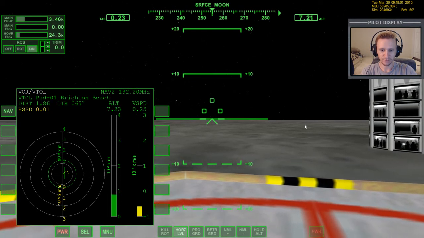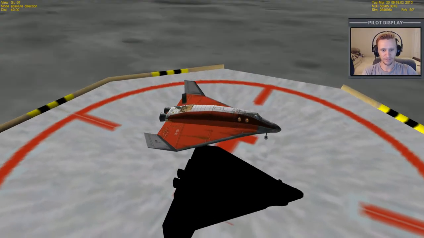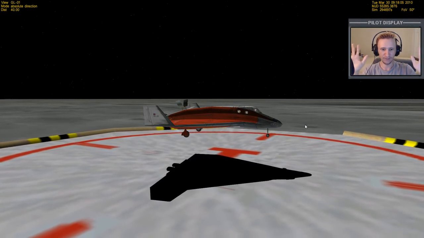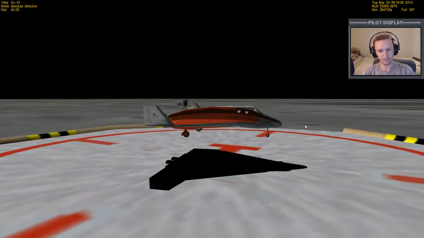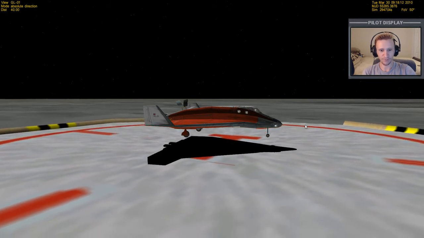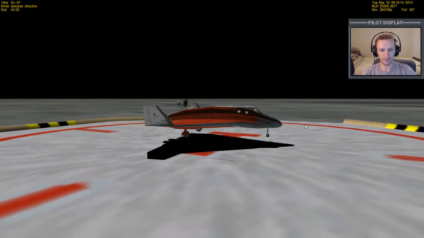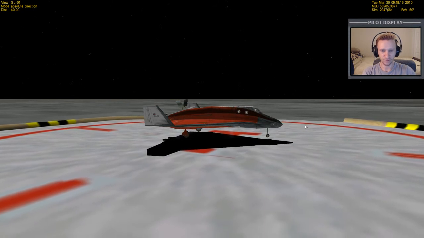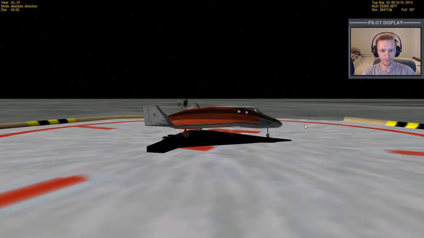Okay, we're almost down. Now, hands off. Nothing doing. We're just going to let the vessel descend. If we want, we can tap 2 a couple more times here just before wheels are down, just to make sure we're good and slow. And there the wheels are down.